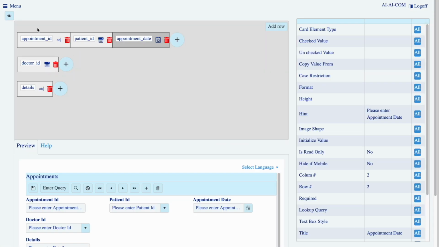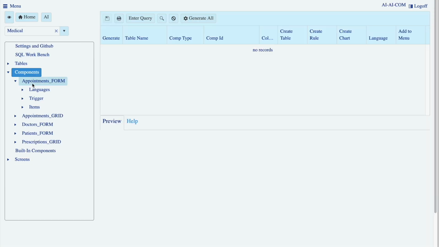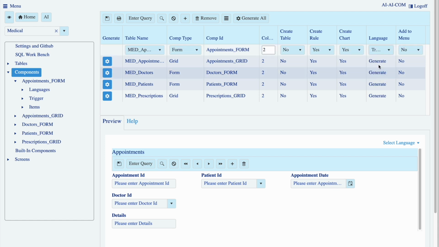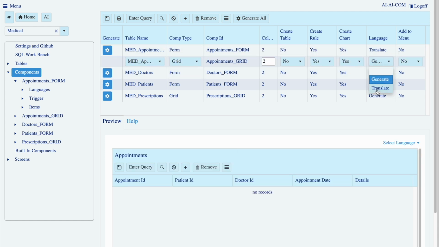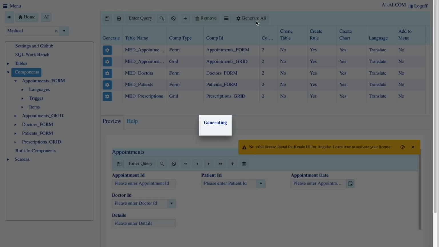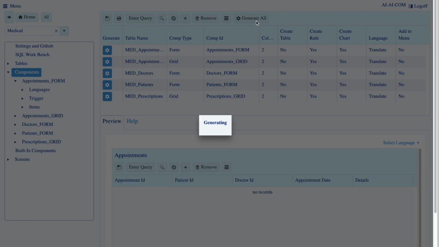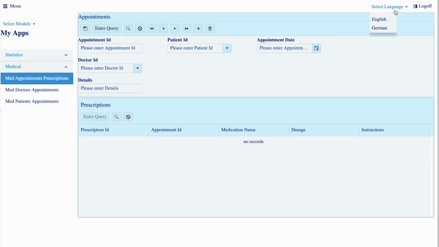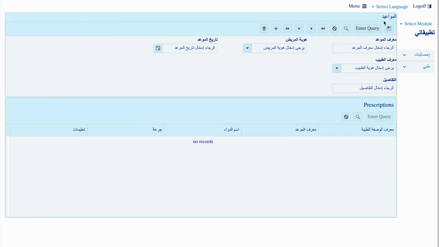The generated application currently has English prompts, so we will enable translation for the components and regenerate all the components. If we log in again and select another language, we can see that the new prompts are all generated.